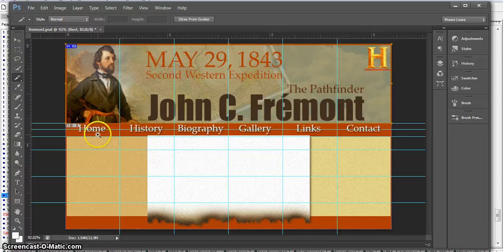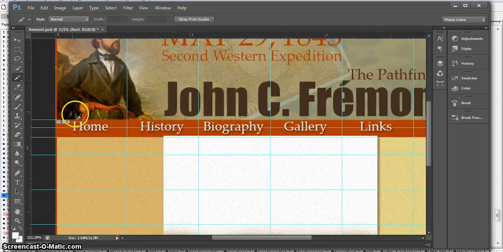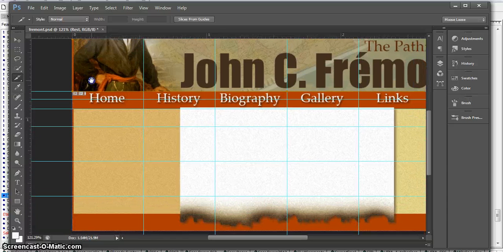Now I'm going to zoom in because this can easily go awry. The next one, I'm going to start at the lower right and drag and create my next slice. Make sure it's on the guides. If it's not on the guides, it's not going to work for you. Okay, and then my next one, I'm going to start in the lower right. Next one, lower right, drag it towards the upper left. The next one will be the gallery. I'm going to drag it from lower right.